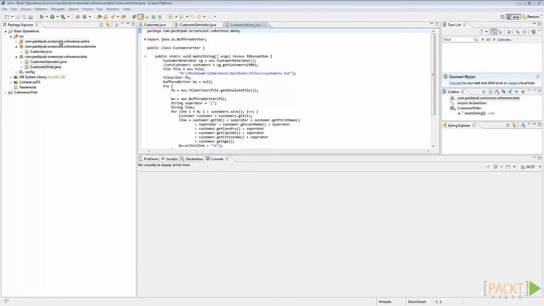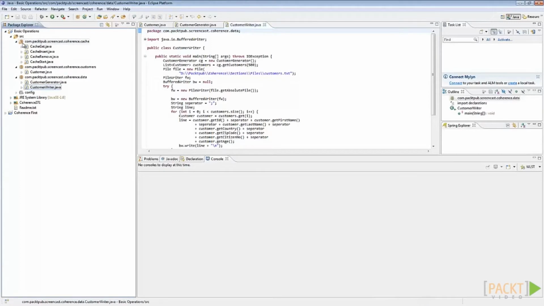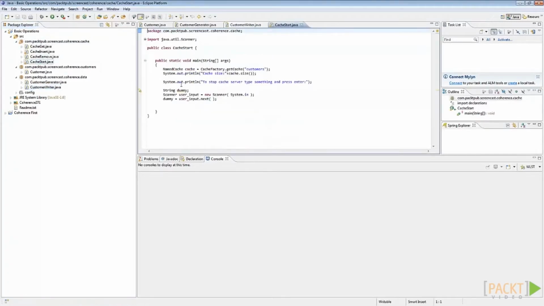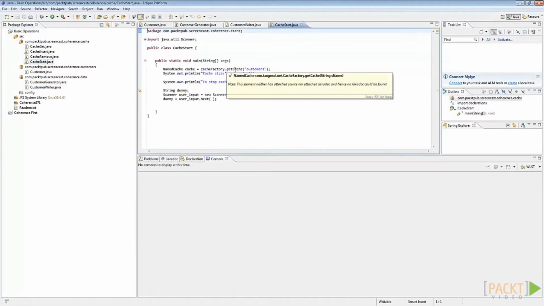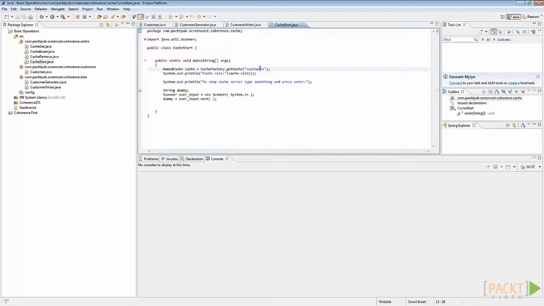If we look at this cache package, you'll see that there are 4 classes. The cache-start Java class starts a cache server. In order to do this, the getCache method of the cache factory class is used. Customers is the name of our cache and it should be defined in the coherence cache config.xml file. As we can see in the last part of this Java code, the program will expect a key to terminate this program.